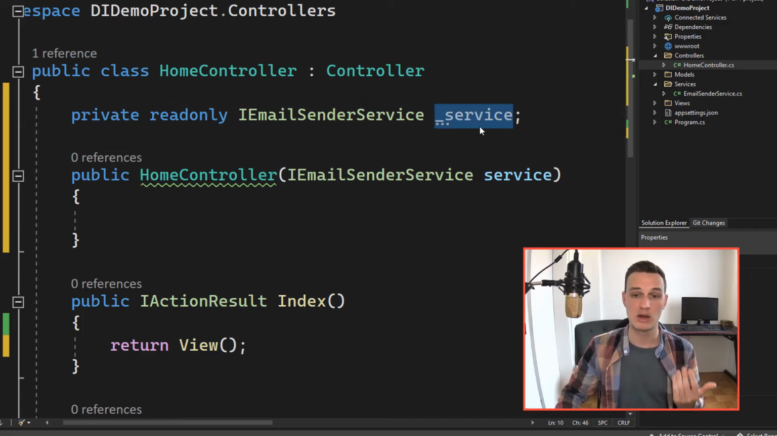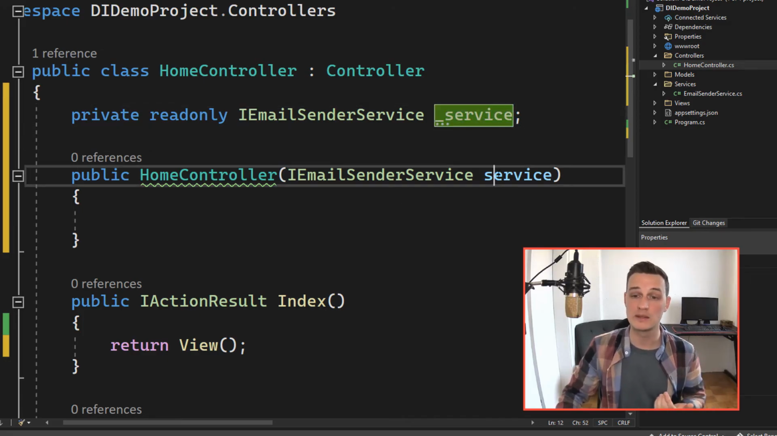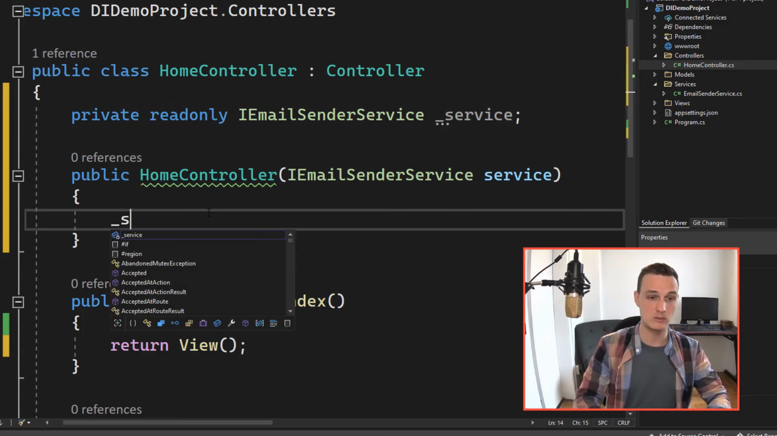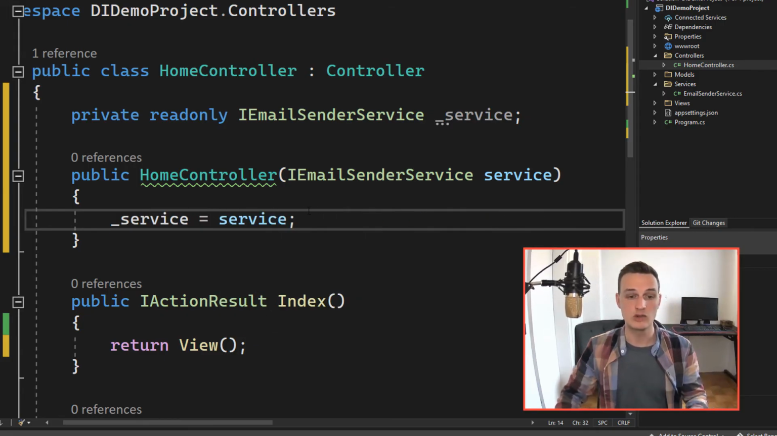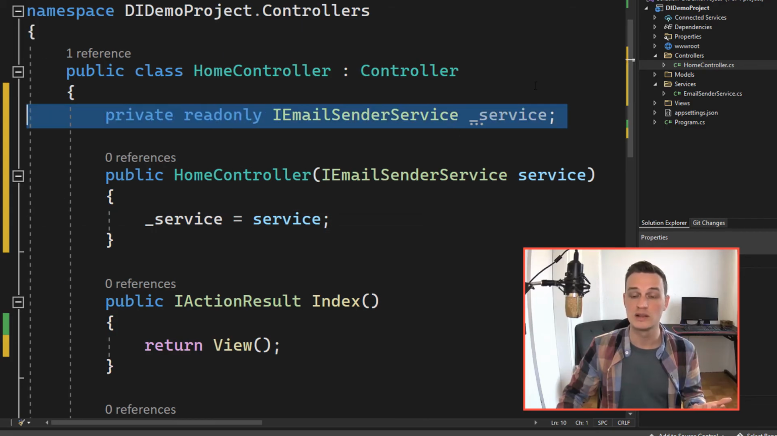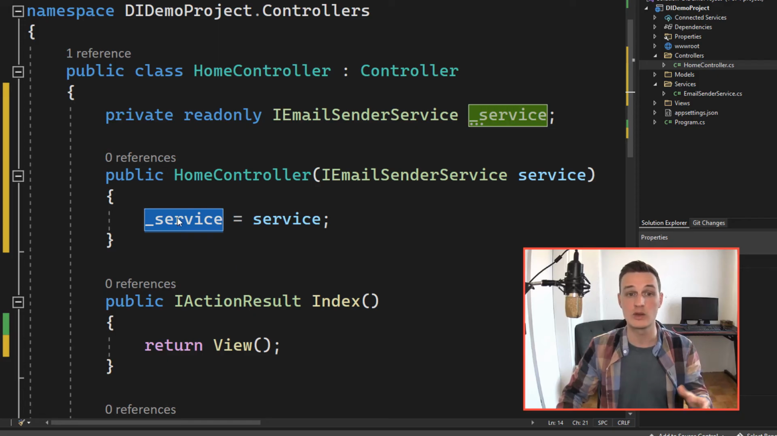Now let's assign our private variable with the value from the dependency injection so that we can really make use of the service. This is all we have to do. Now inside of our controller, we have the service, which will get its value or the instance right inside of the constructor when the object gets created. So the HomeController object.